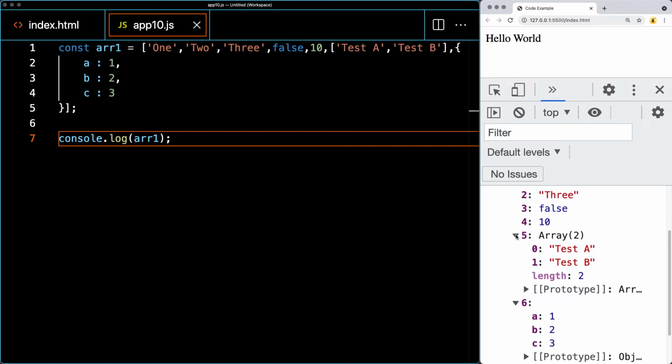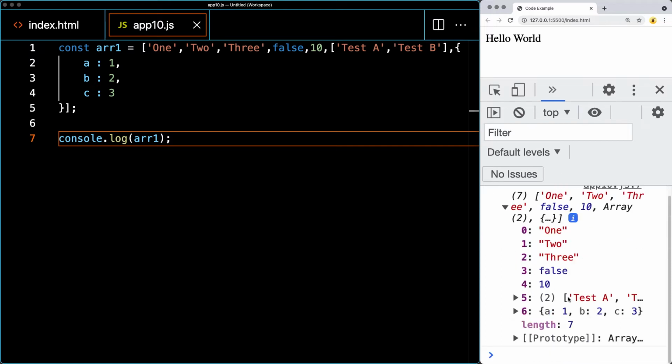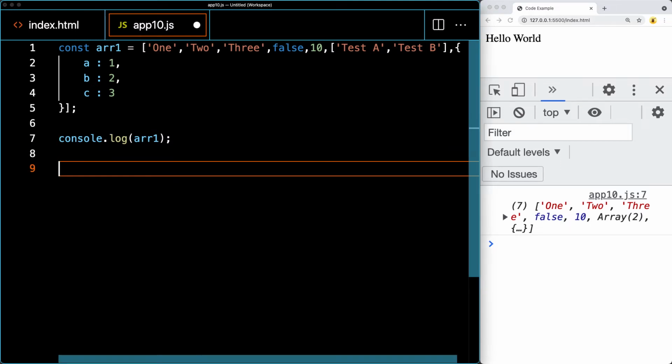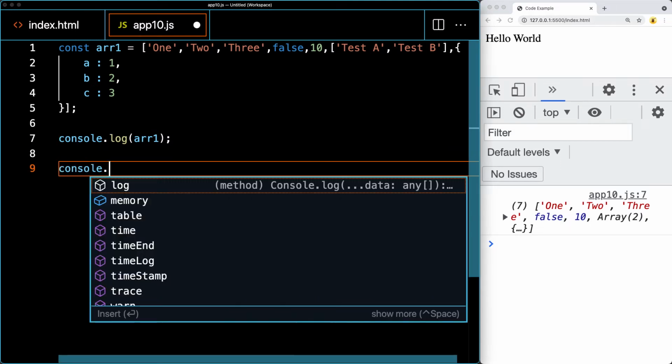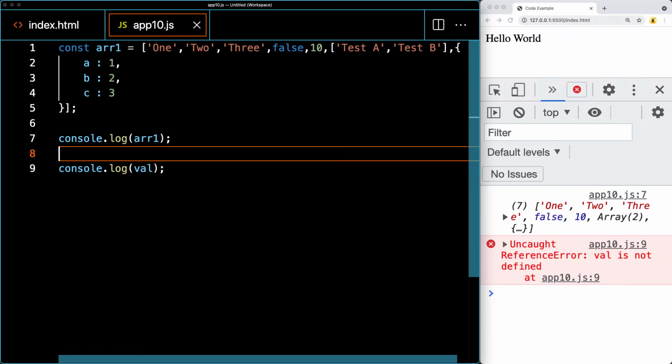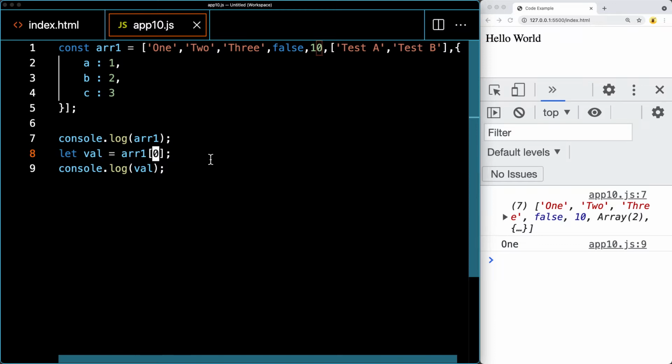In order to retrieve these values, if we want to return back the value of test A, let's output that into the console. I'll create a variable called val, and we'll let val equal the array. And we know in order to return back the result of the array, we can use the index value.